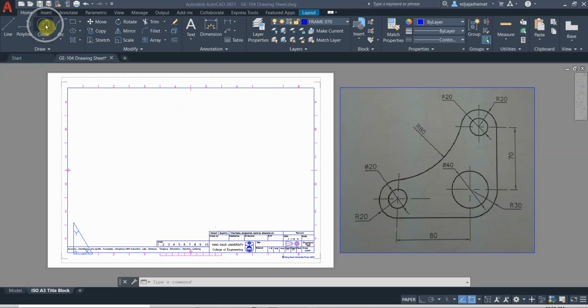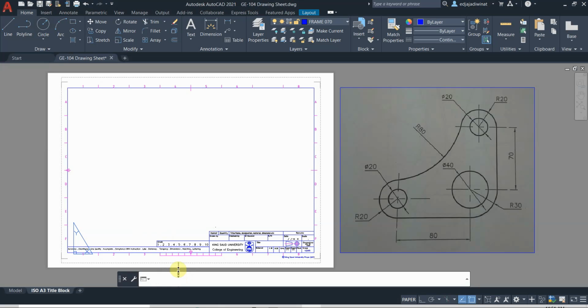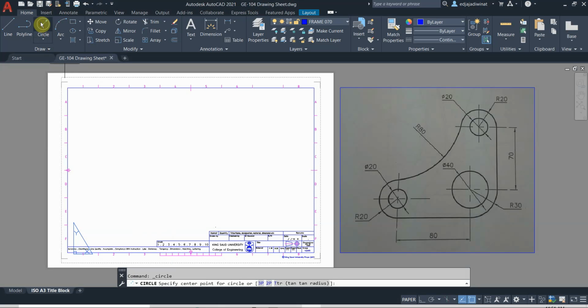So click the circle command. As usual, I encourage you to read the command line window. Please press the circle command in the ribbon, or you can say the circle tool. Read: specify center point.